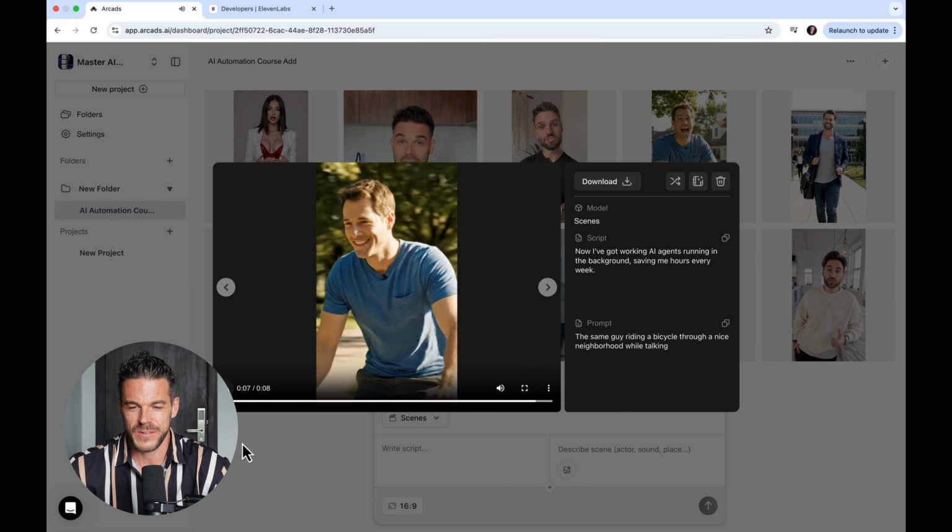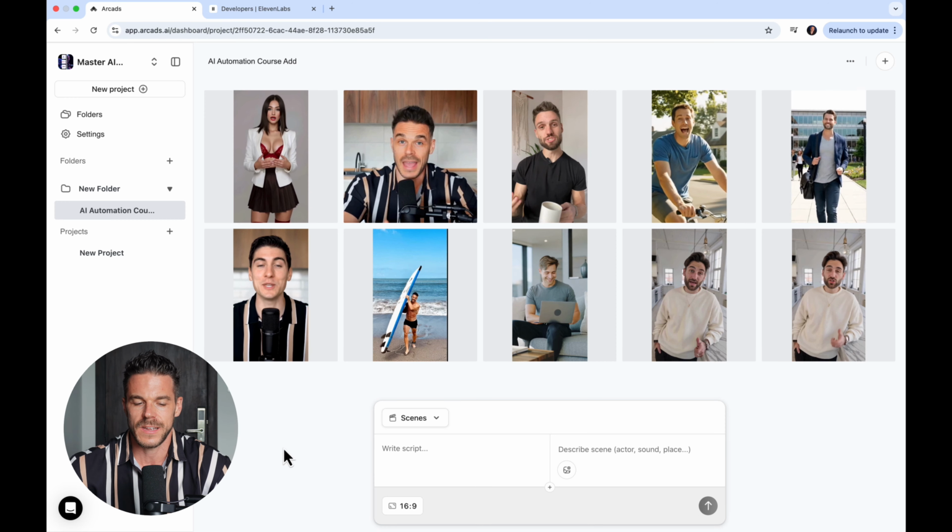Yeah, also a great result. And you see, like that, you can easily create entire scenes, entire mini movies. And this is exactly the goal of the scenes feature of Arcads.